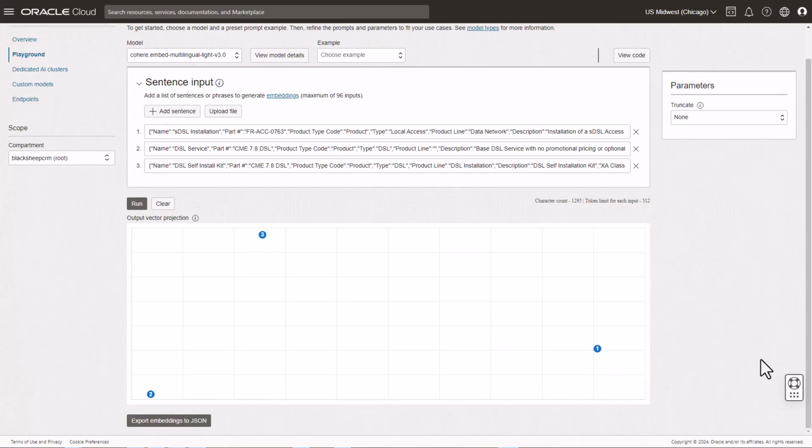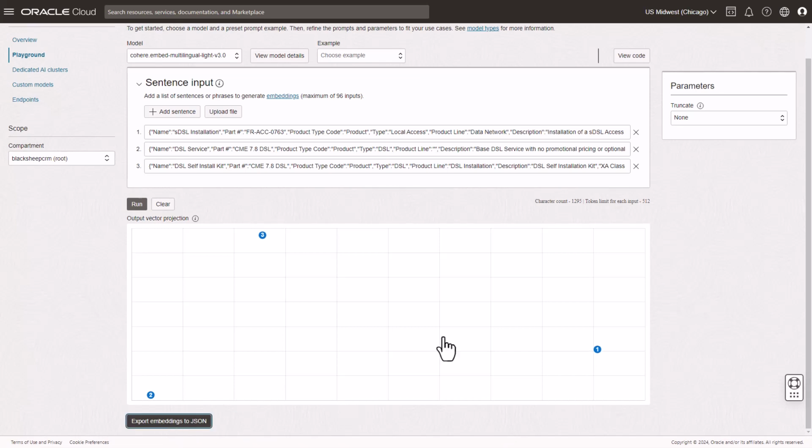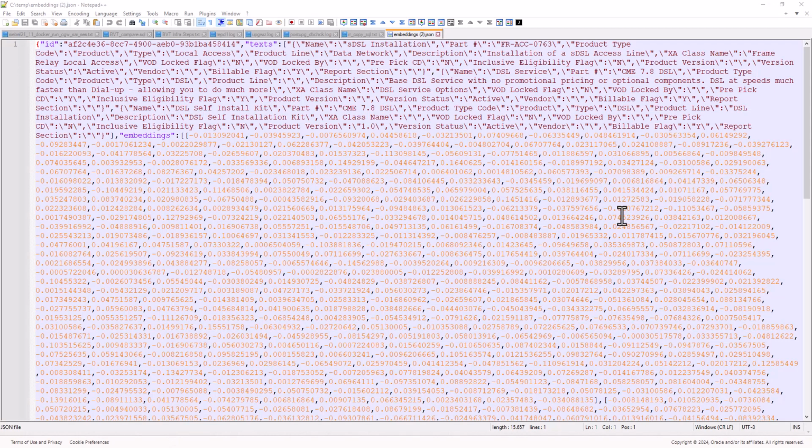And this is a visual representation of the vectors that the LLM has returned, and you can export these vectors to JSON. I've opened this JSON file in Notepad++, and what you can see is that it returns the texts you have been sending, and it also returns the embedding. So an embedding is a very large array of these vector numbers, or coordinates, if you will.